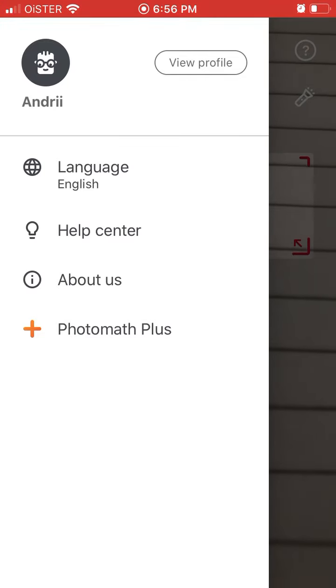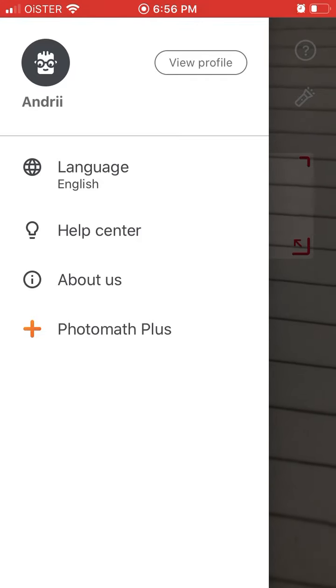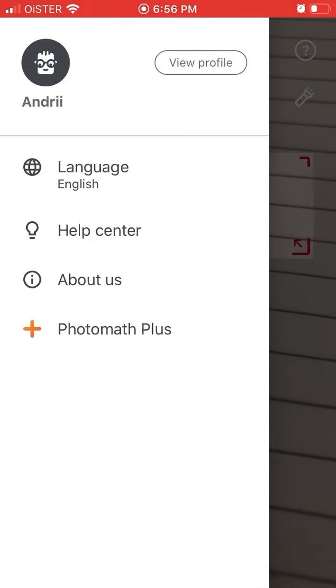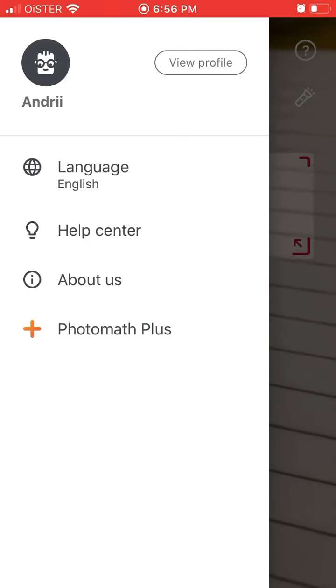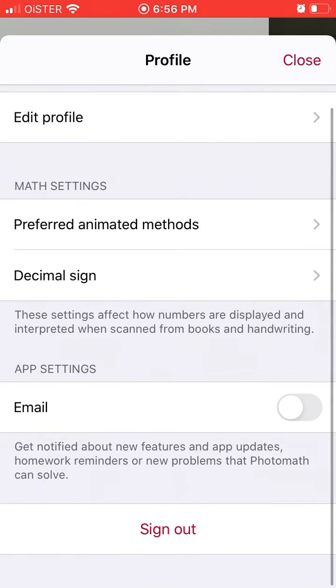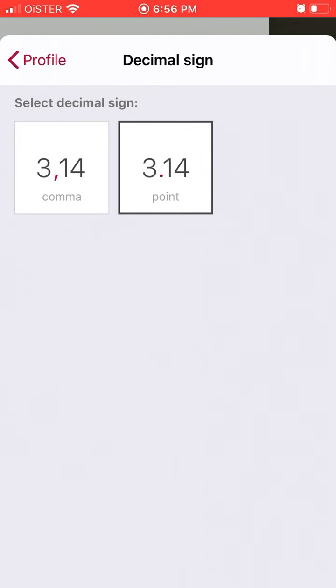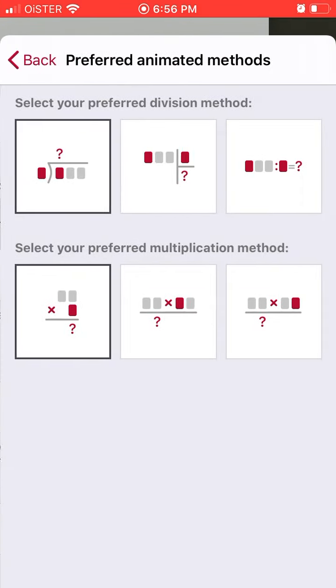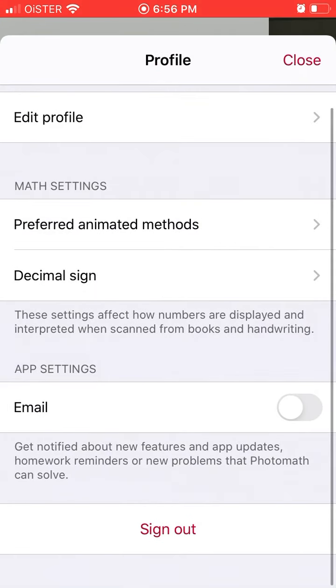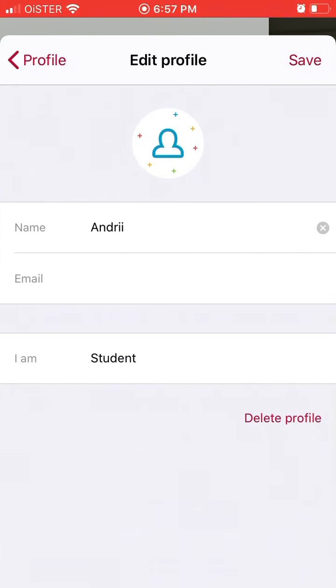Another thing you can do is, when you sign up, you can create your profile. You can sign up with Apple, Google, Facebook, Snapchat, email, whatever. Then here is your profile. You can change some settings. You can delete your profile from here.